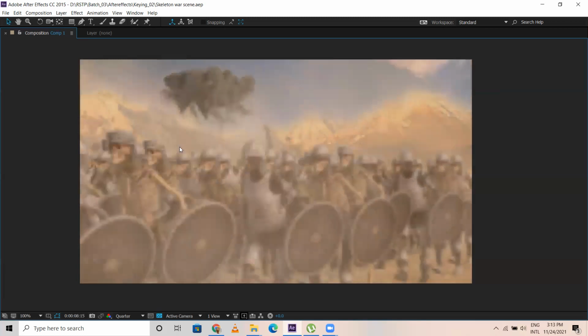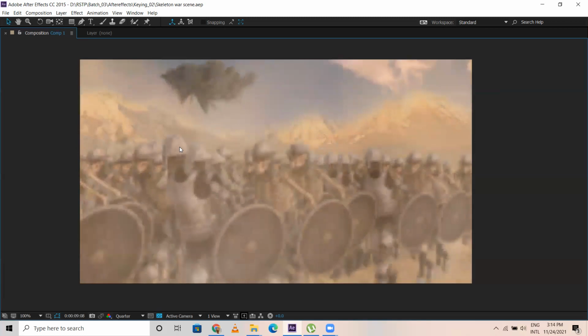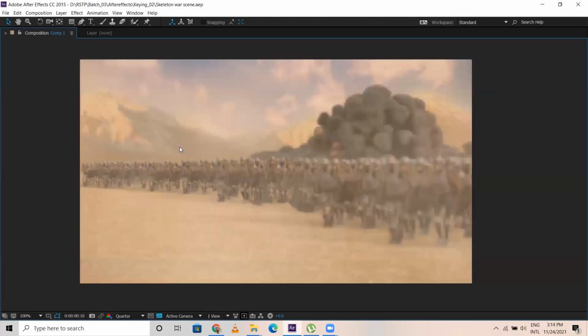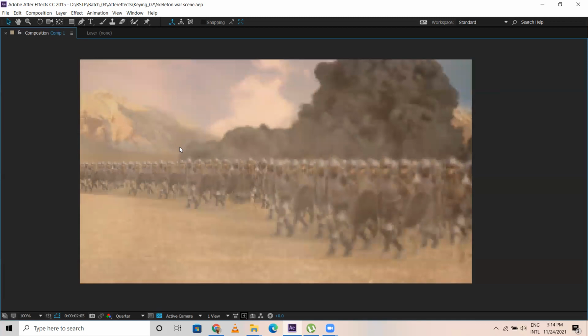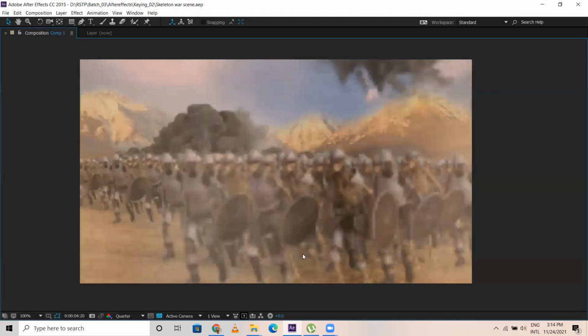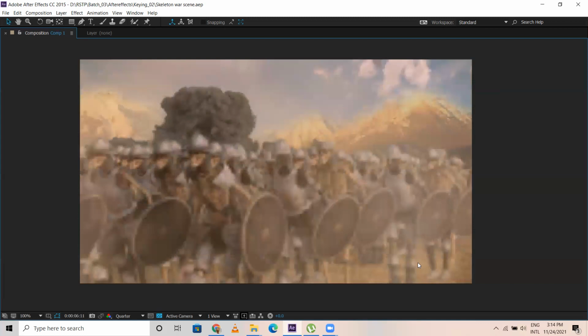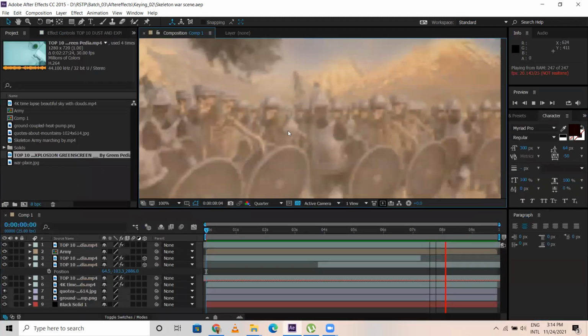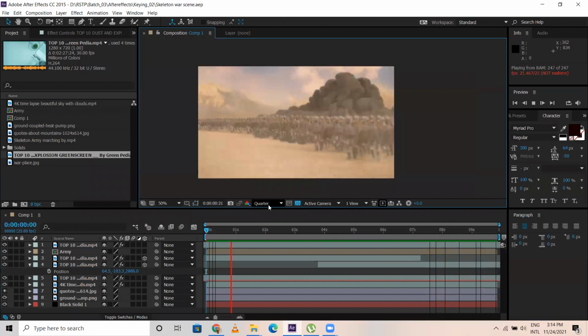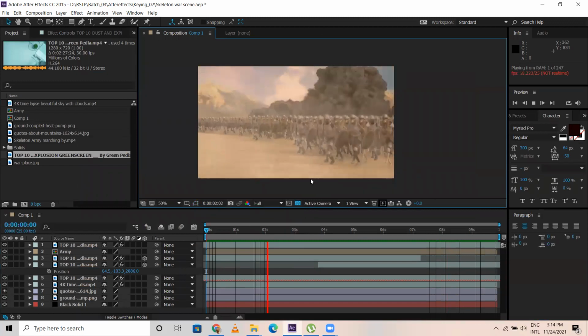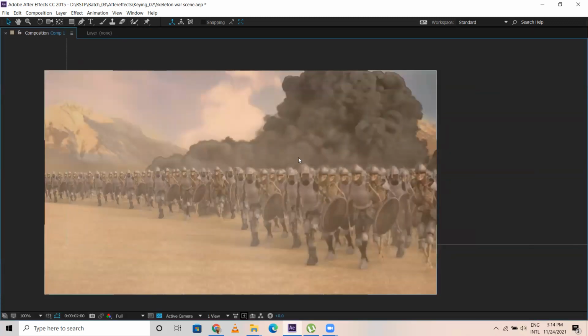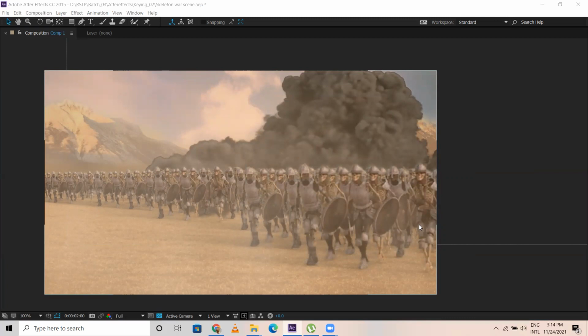Okay. Understood. I can add a few more smoke effects at the bottom of these, the legs also. Understood. Any doubts up to here? Doubts, guys? Clear, sir. Do you have any doubts? No?